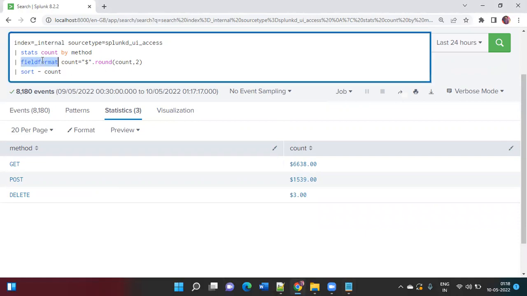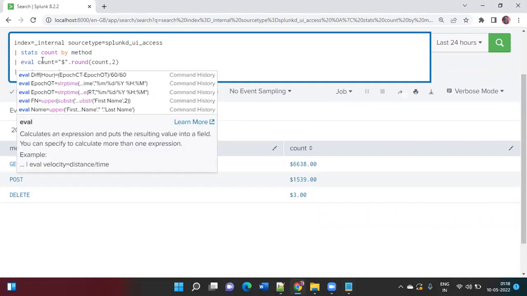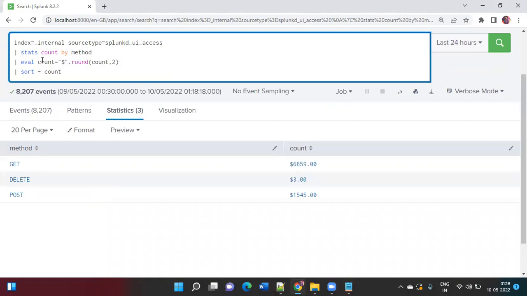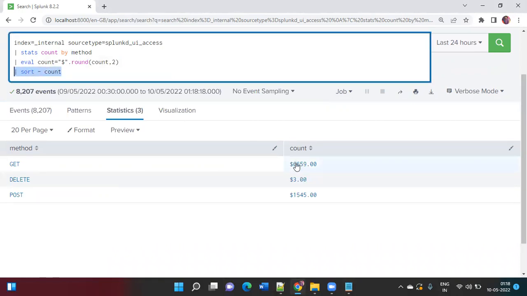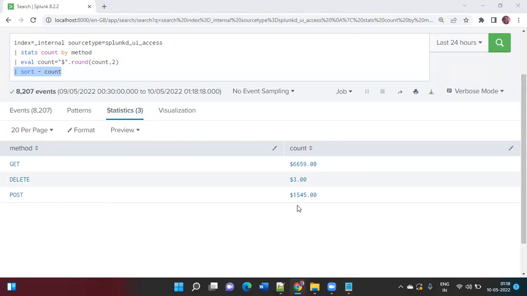Now for example, if I put eval, enter, I'll have the same thing, but this sort will not work. Why will this sort not work? Tell me, guys, why will this sort not work? Because eval will update the original field value and replace it with a new value. So let me write it again.